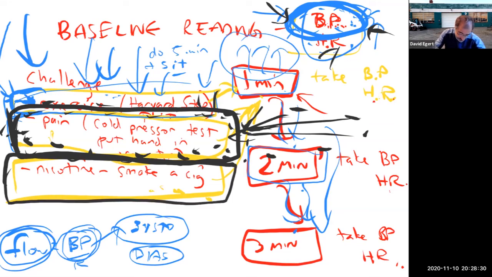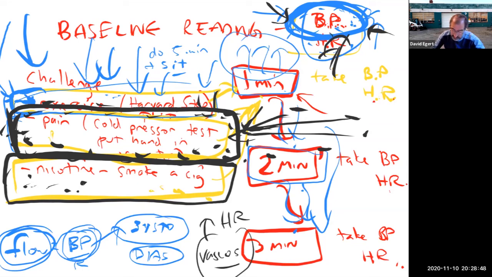Nicotine. Nicotine is a stimulant. It's going to increase your heart rate. It's a vasoconstrictor. It constricts your blood vessels. What do we predict it's going to do to your blood pressure? Yeah, if you have vasoconstriction, that's increased blood pressure. So we will take a look at that as well.